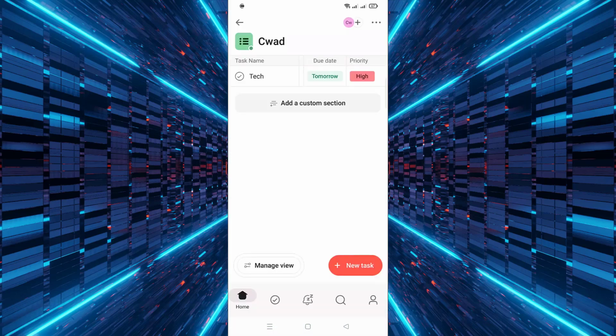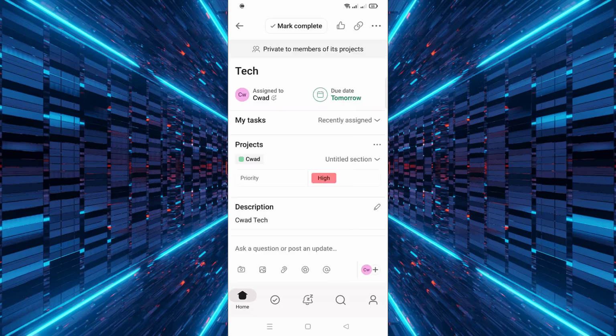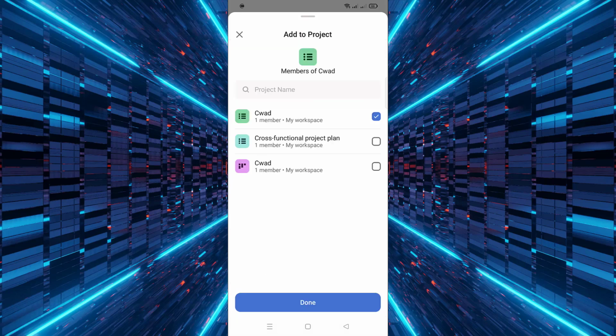Once the app is open, navigate to the project that contains the task. Navigate to the task you want to assign a member to. Next, locate the three-dot menu situated next to the project name. Tap on it. Then, add anyone from your team or project to the task.